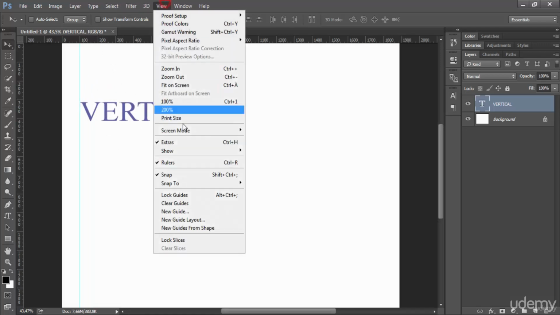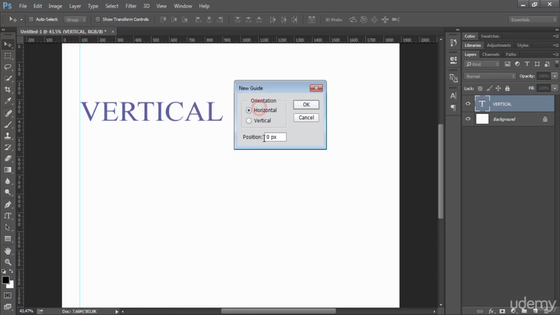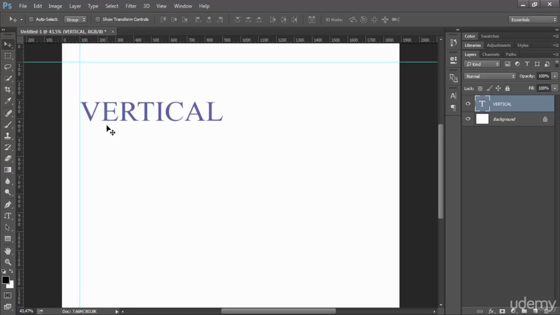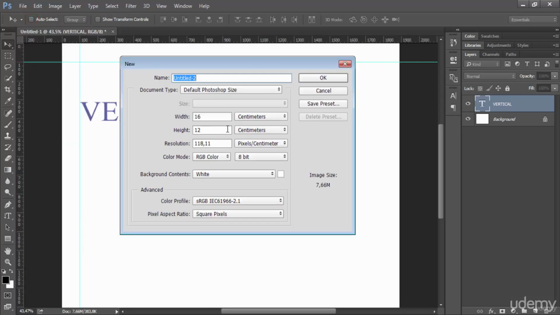I'm gonna do the exact same thing. View, New Guide, now horizontal, and I want it to be 100 pixels, as you see. So it's very easy to go from left to right and from above to bottom, but what can I do if I want to be exactly at 100 pixels from the right? Here comes why I told you to remember the size of your document when you create it.